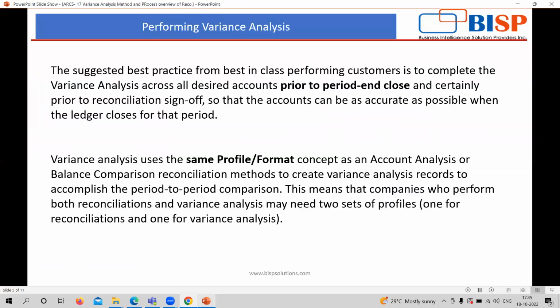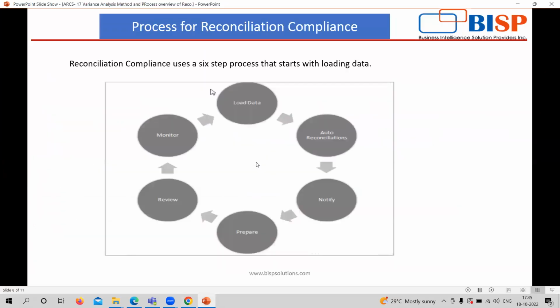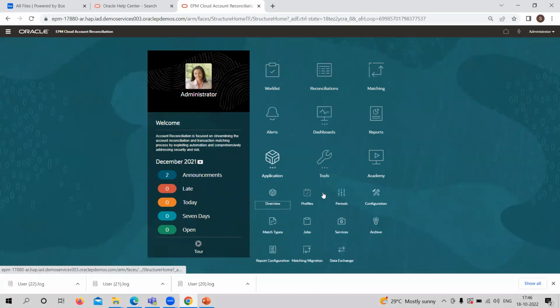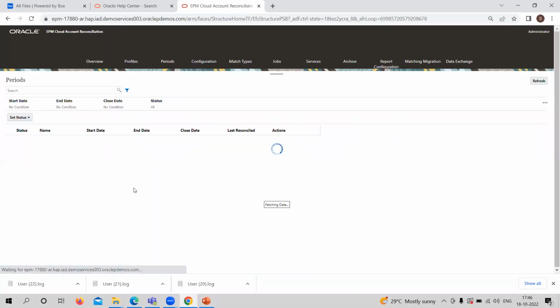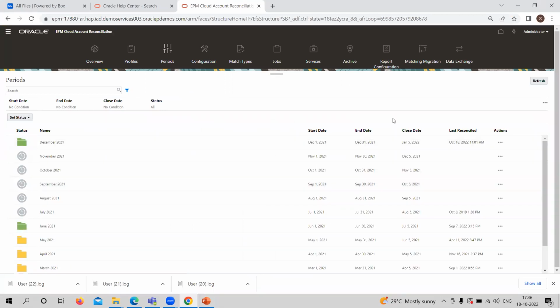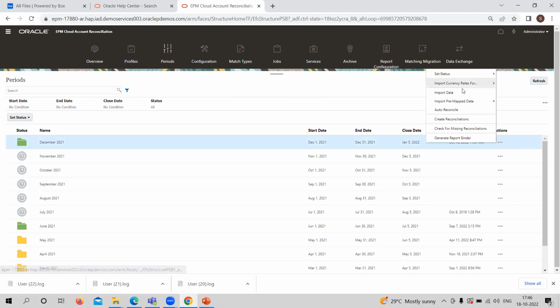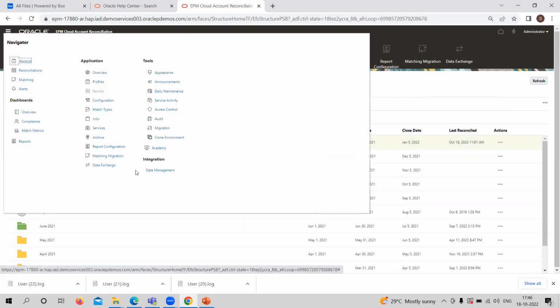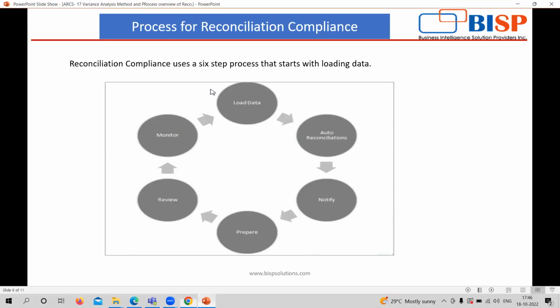Now moving to the reconciliation process compliance. Here you need to understand how the process works. It's a 6-step process where you first need to load the data. As we already understand the ways to load the data, you can load it through the period section, from import data or import pre-map data. You can also manually enter some balances here, or provide the data through data management. So this is loading the data.